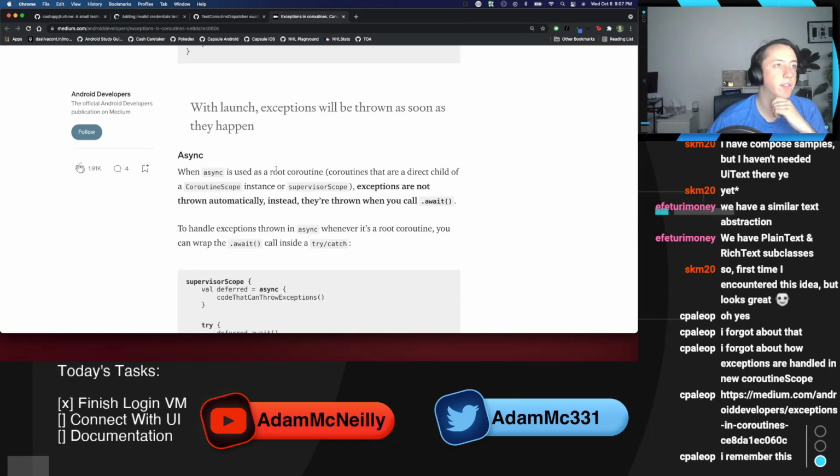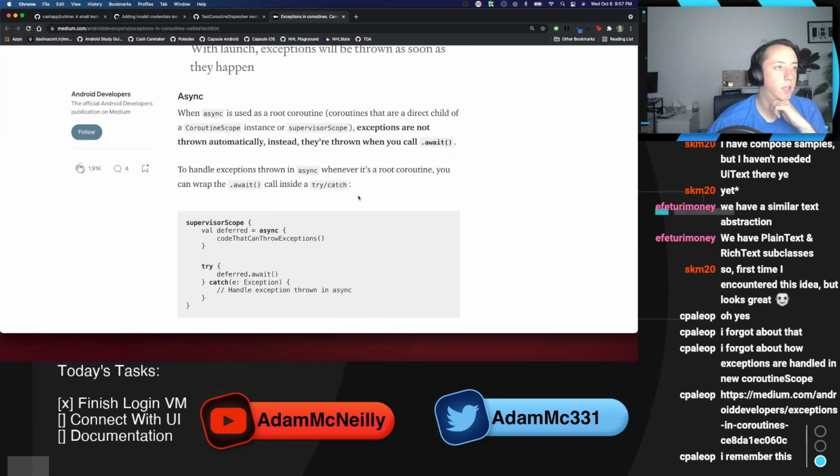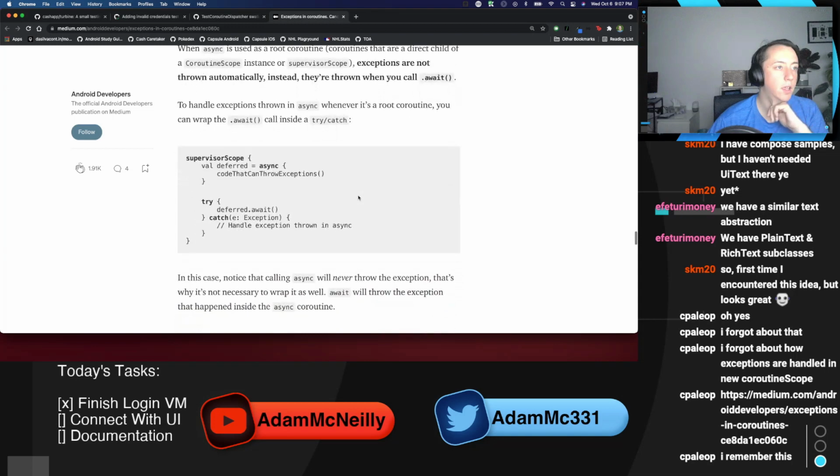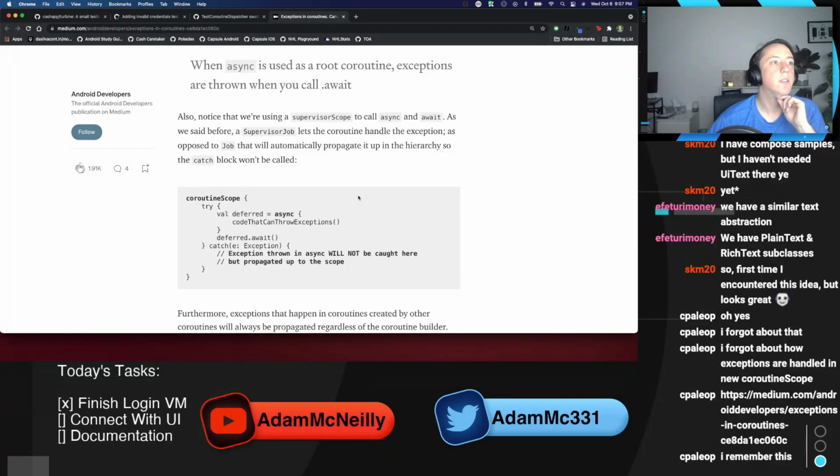Interesting. When async is used as a root coroutine, so this is what the other answer was saying, exceptions are not thrown automatically. Instead, they're thrown when you call .await. In this case, notice that async will never throw the exception. Okay, wait, so how does this work? Also notice that we're using a supervisor scope to call async and await. As we said before, a supervisor job lets the coroutine handle the exception, as opposed to a job that will automatically propagate it up in the hierarchy. This is getting really confusing.